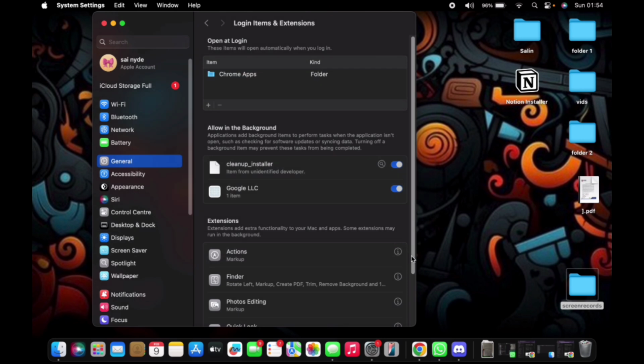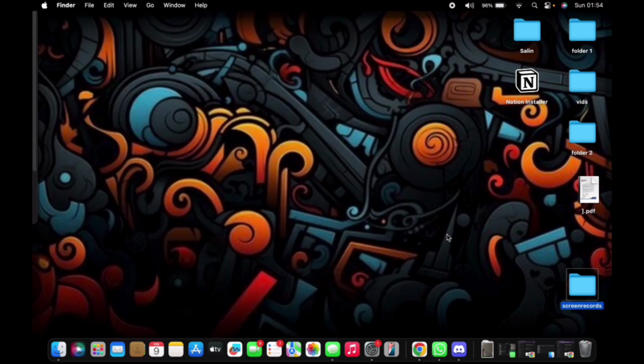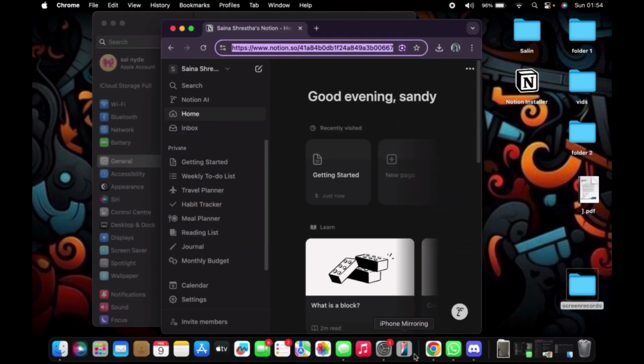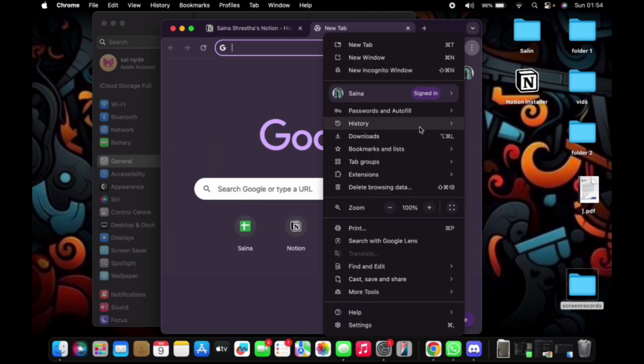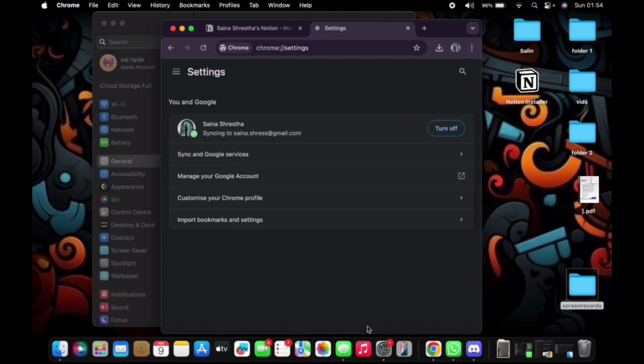on Open. Once you do that, go ahead, go back and open Google Chrome. Well, there type in notion.com and log in, then copy the URL by typing Command C. Now open new tab, then go to three-dot menu from the top right corner, then go to Settings.